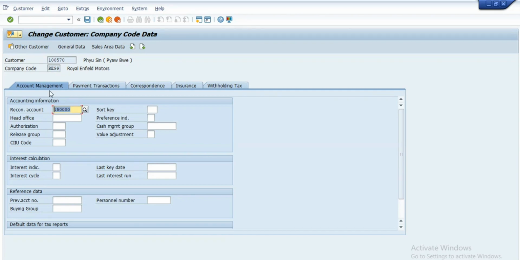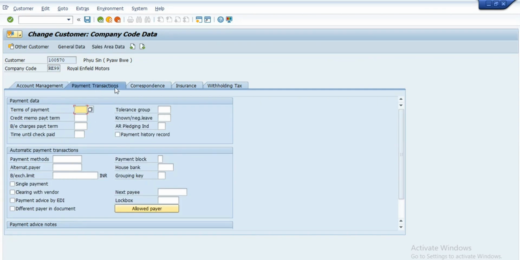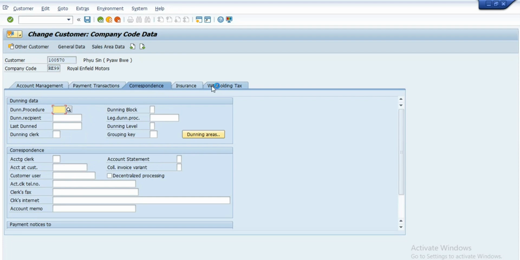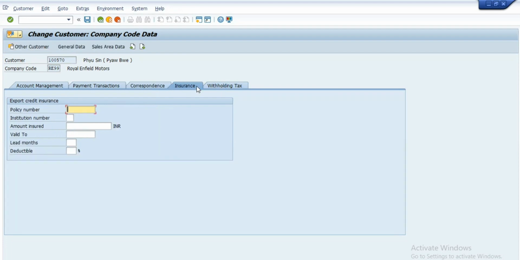For any transaction we need to do for the particular customer, we need to maintain the reconciliation account. After that, the payment transaction, terms of payment. If we have any terms of payment while creating the sales order, we must maintain them in the customer master. Then in the sales order level it will automatically update whatever we have maintained in the customer master. And these are all the things we need to maintain if required.